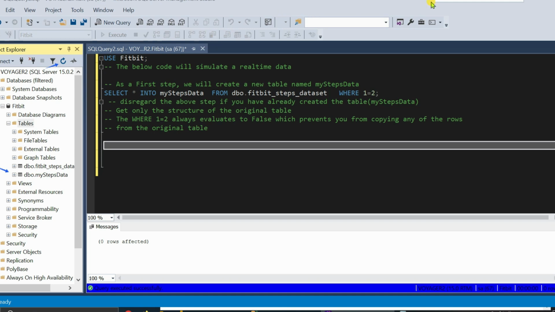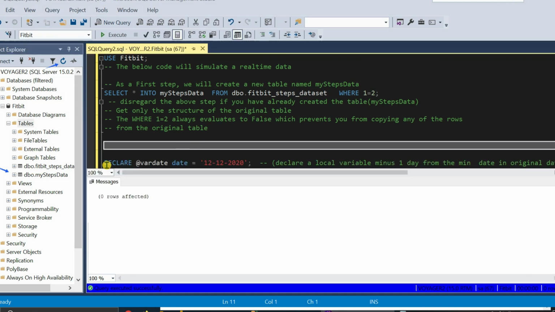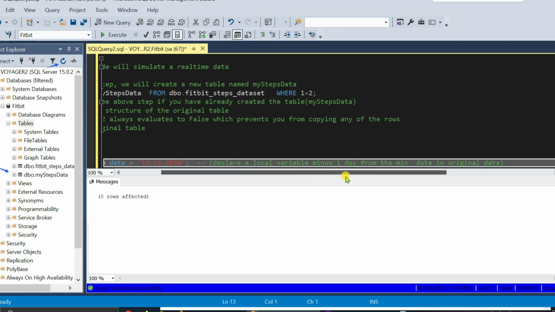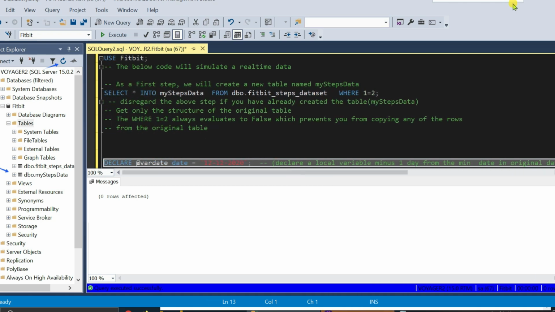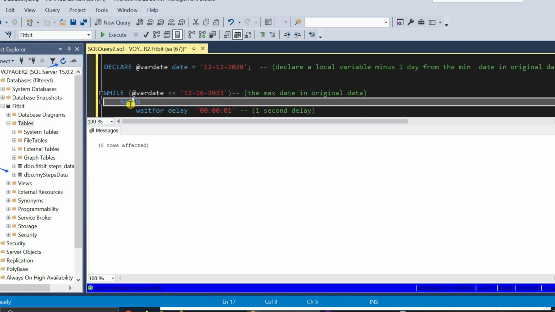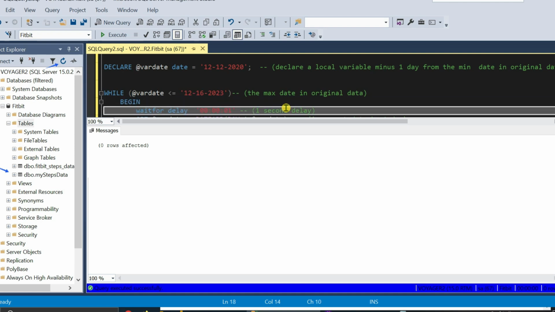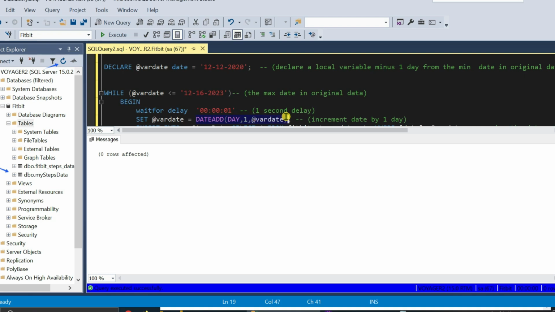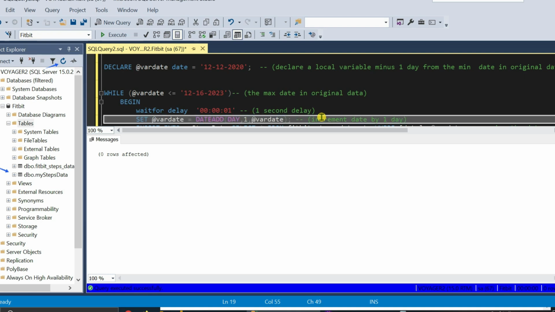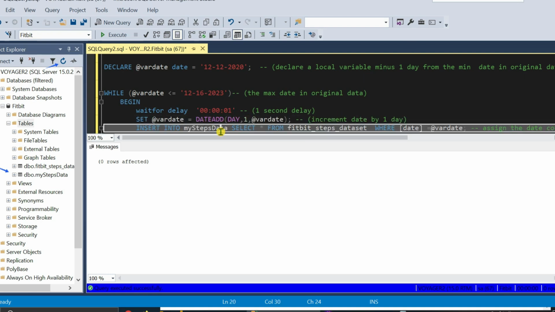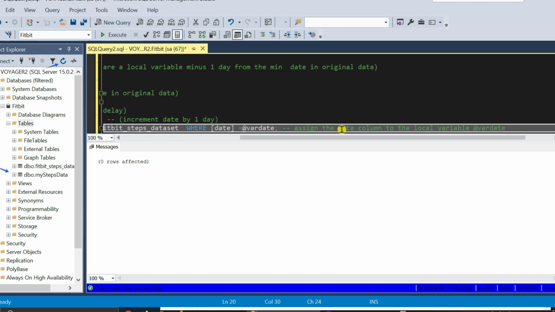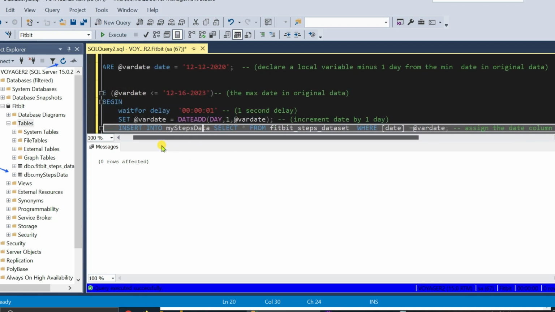Next we'll create a small loop, and we'll first declare a variable with the date data type. We know the minimum date in the dataset is 12/13, so we'll use that, and the max date we know is 12/16/2023. We will create a delay of 1 second and load the data every second. That way we have the data loading into the table, my steps data.